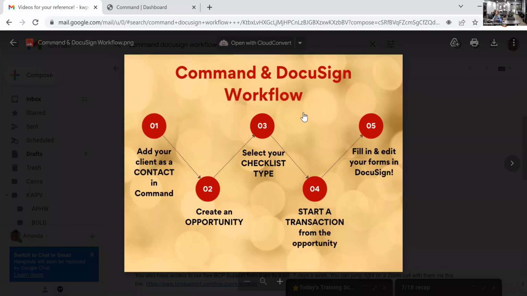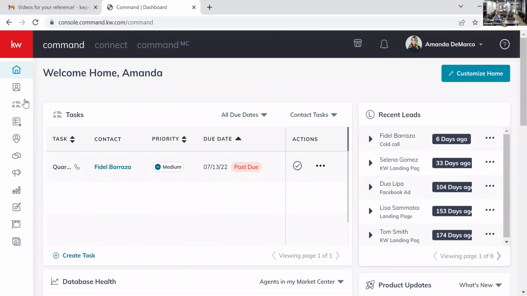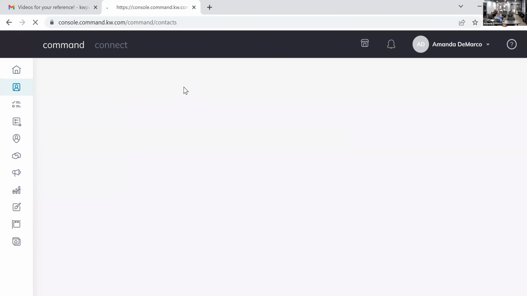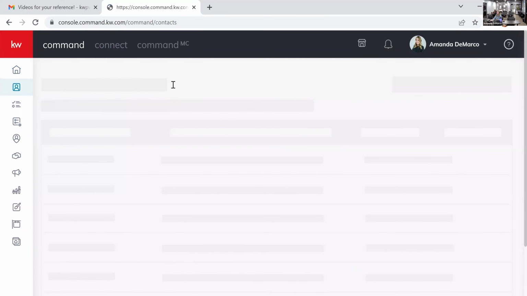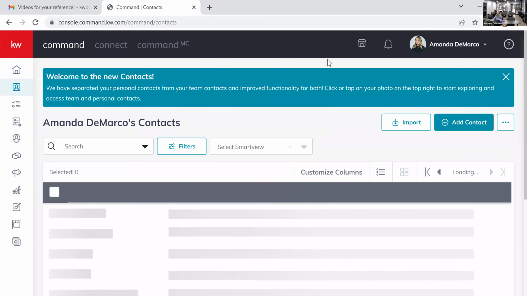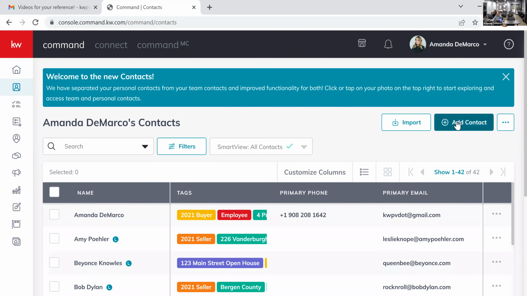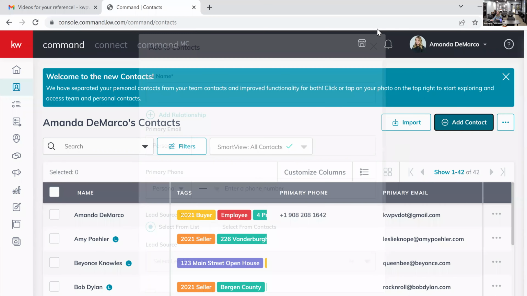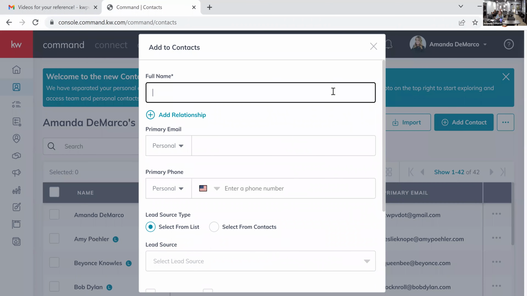So let's go into Command. I am going to go into my contacts applet. And the very first thing that I'm going to do is, of course, add my contact in. So I'm going to click on this Add a Contact button on the side. And then I'm going to add in my person. And today I'm going to use Aaron Judge.